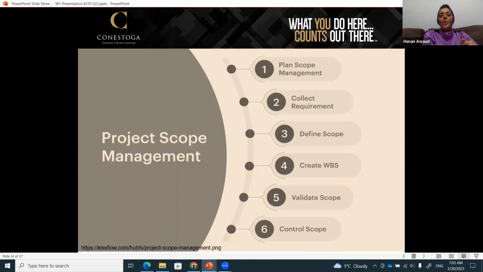So in project scope management, there are certain steps that we need to do. First, we need to plan for scope management. We gather our inputs and our tools, and we start planning for scope management. The second step is collect requirements, and this is what we will focus on today.